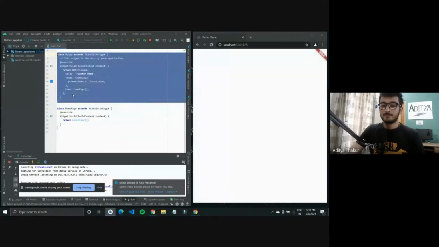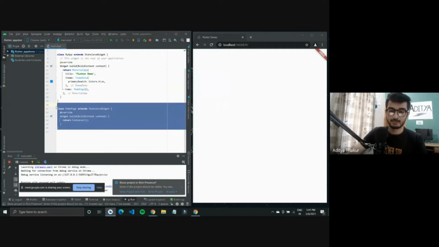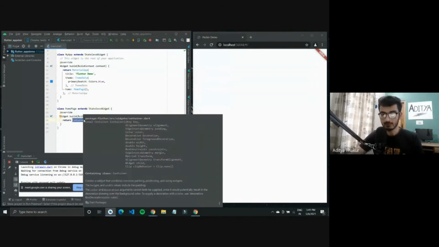What we are doing is we have set the home of this My App widget to this home page. This home page would be our first widget to come on this My App, and we'll just define it right now. So we created a stateless widget and we gave it the name homepage. It returns a container. Containers are like empty boxes that you can give certain properties.